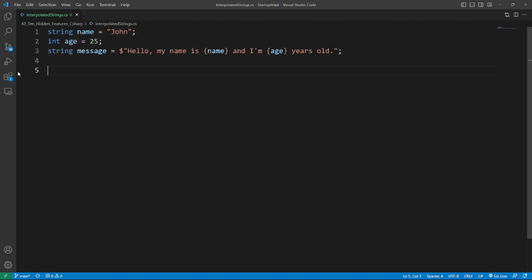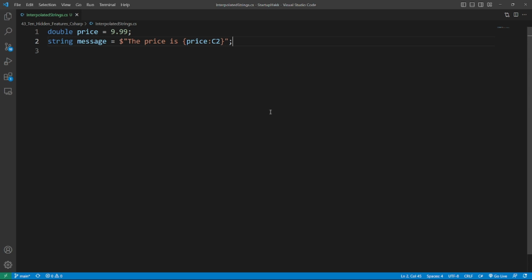Now, interpolated strings. Interpolated strings are a feature that was introduced in C# 6, which allow you to embed an expression inside a string literal using the dollar sign and curly braces syntax. This makes it easy to include variables, method calls, and other expressions directly inside a string without having to use concatenation or format strings. So here's the example of an interpolated string. Interpolated strings can also be used with format strings to control the formatting of inserted values. For example, this. In this example, we are using the C2 format string to format the price variable as a currency value with 2 decimal places.